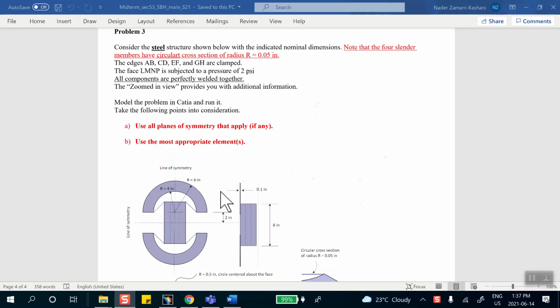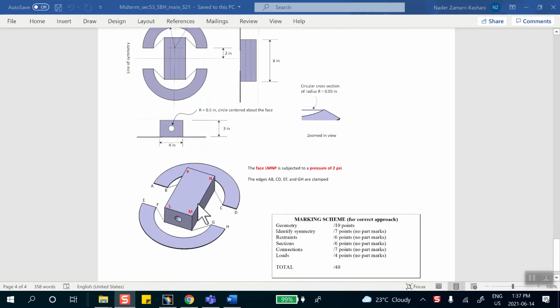The way it's set up is that the edges A, B, C, D, E, F, and G, H, all four edges are clamped. And the top face of the solid is subjected to a pressure of 2 psi. You're asked to identify the number of planes of symmetry. So obviously there's symmetry this way if you cut it like that. And there's symmetry this way if you cut it like this. So you need to model only 1/4 of this problem.